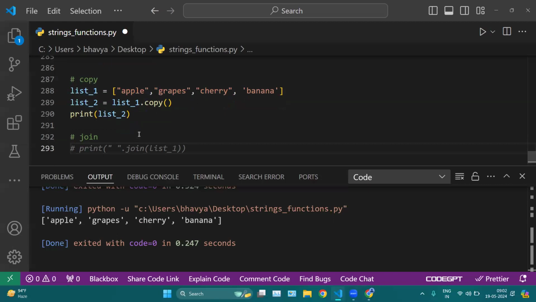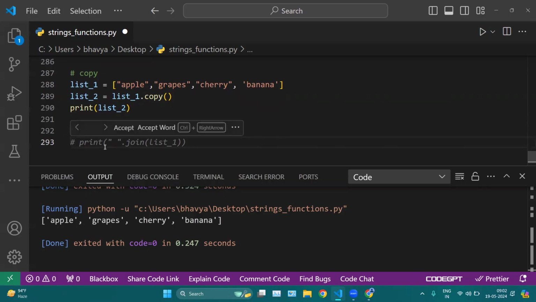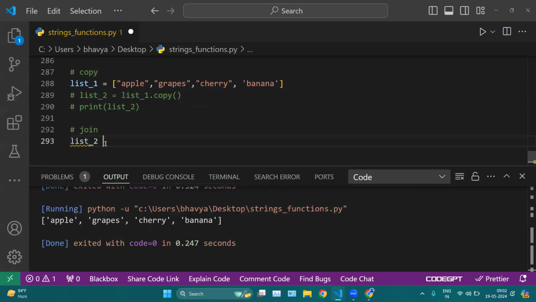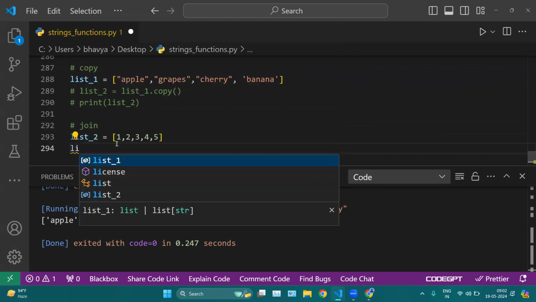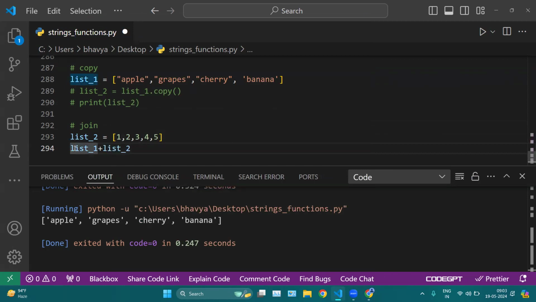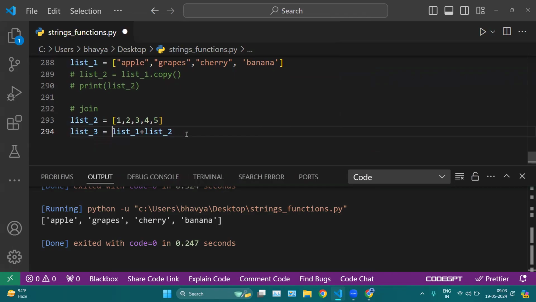Then we have joining the list. So we can extend or we can join the list. For example, we have this list underscore 1. Let's say we can take list underscore 2 here, and in list underscore 2 we have some numbers: 1, 2, 3, 4, and 5. So here I can use list underscore 1 plus list underscore 2, and I'm assigning the result to list underscore 3. Now here we can print list underscore 3.